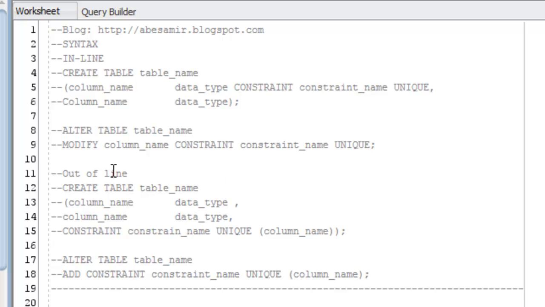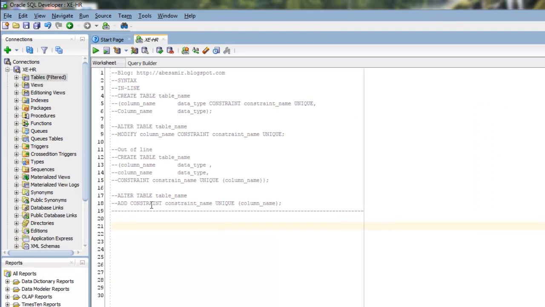And then the out of line methods, again through the create table and table name, and then you provide the constraint name at the end of the column declarations, and then the alter table out of line declaration through the add constraint.